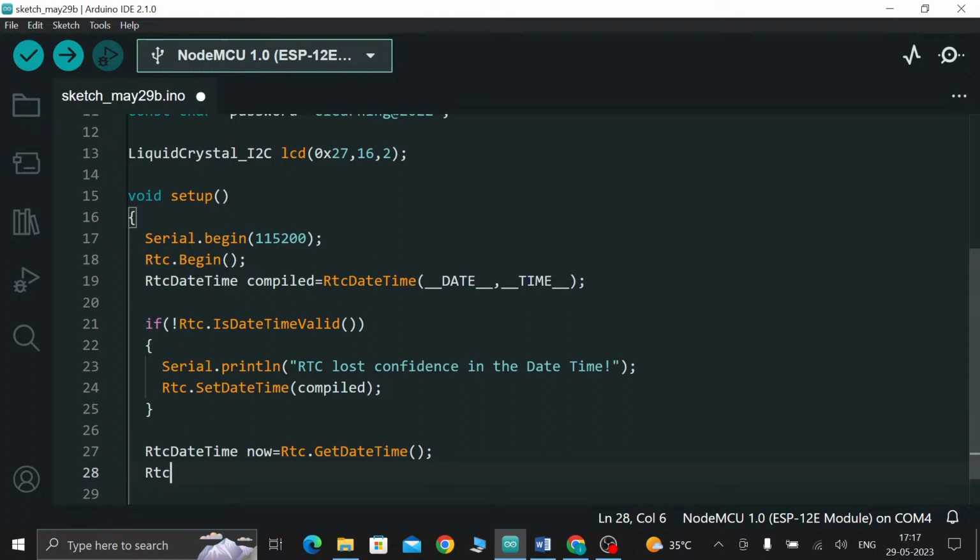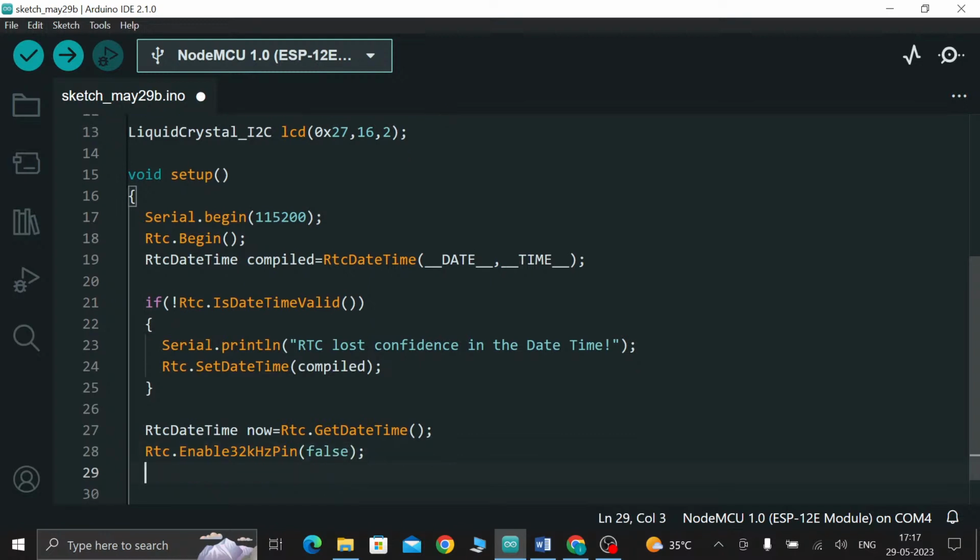And then again RTC.Enable32kHzPin. I'm going to give this false. So this line disables the 32 kilohertz output pin of the RTC. This pin is used to provide a 32 kilohertz square wave signal, but in this code it is turned off. I told that earlier, right? So we are not going to use those two pins. One is SQW and another one is the 32 kilohertz pin.